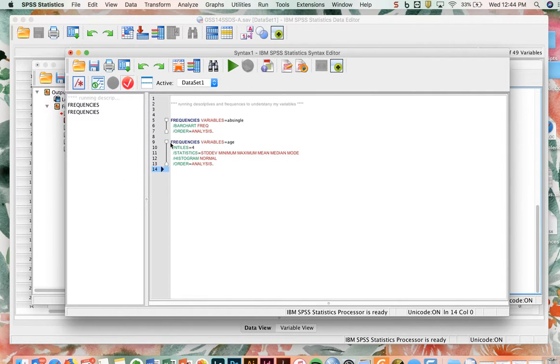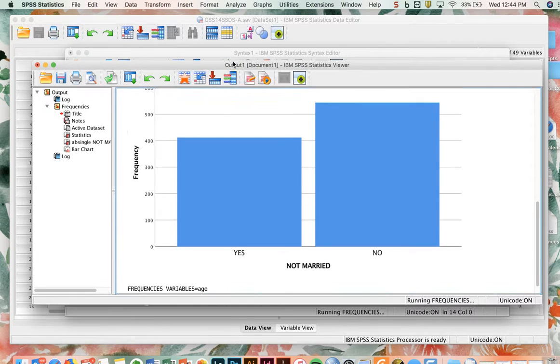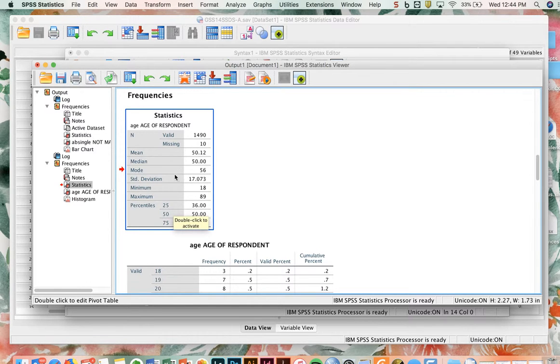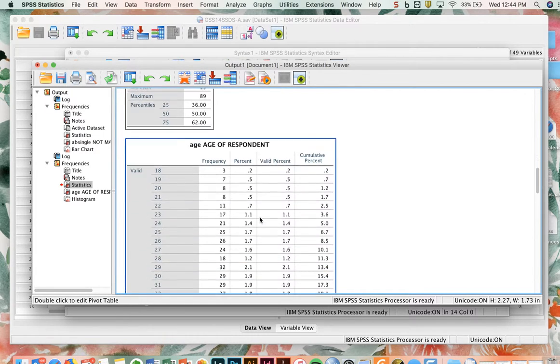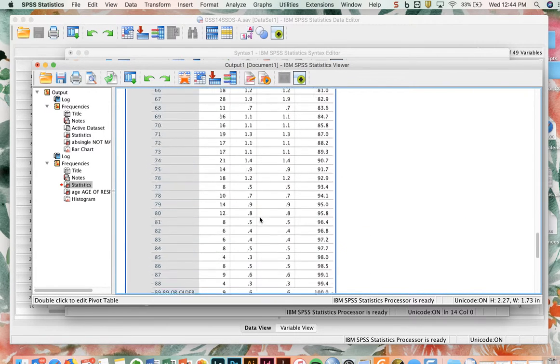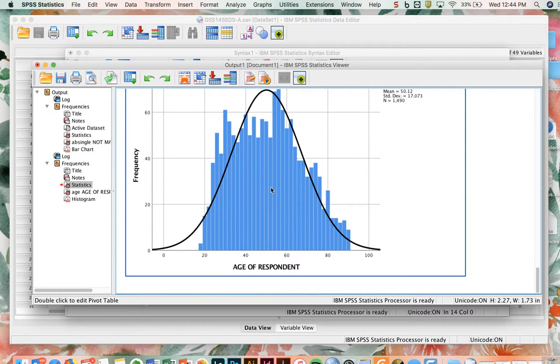I'm looking at age, and so when I find my output, I find all the central tendencies right here. So you have your mean, median, mode, standard deviation, min, max, your percentiles. You can calculate your range, right? Max minus min. You can calculate your IQR, which is your 75th percentile minus your 25th percentile. And then you get your frequency, which is not helpful. You would never report the frequency of a continuous variable. But then you would get a histogram.